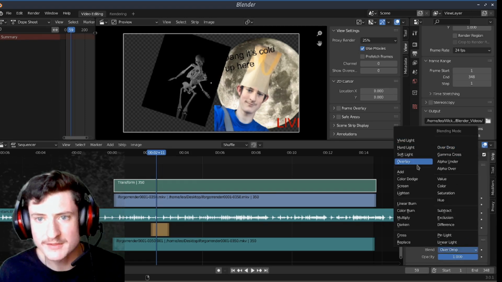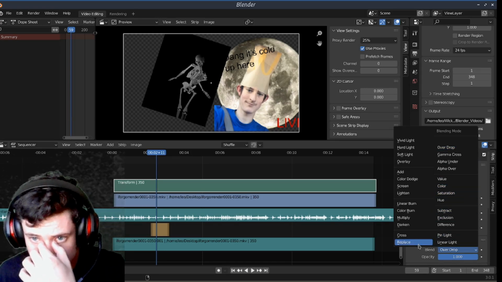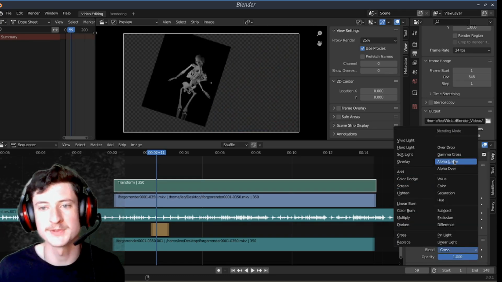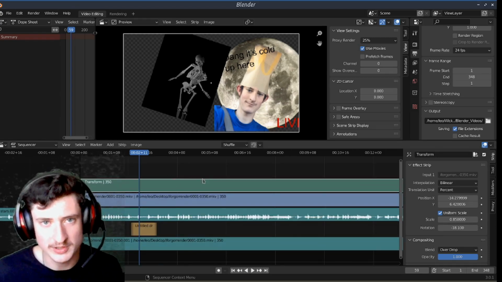I think even if you have it as whatever it was, because I think it's like replace or cross, you can mess around with those different features. Overdrop, I usually just use that as my standard, but you can add transform strips to animate it.